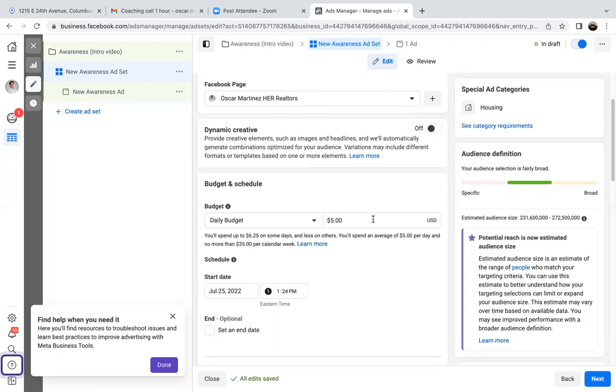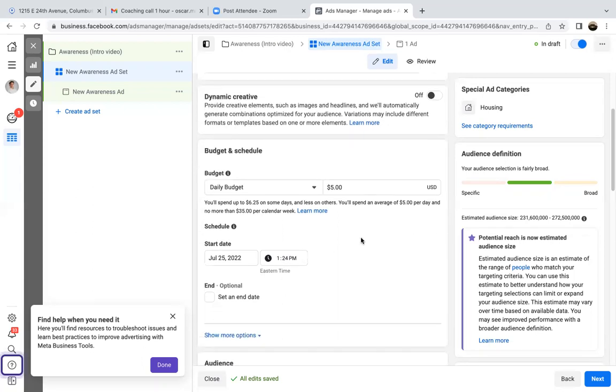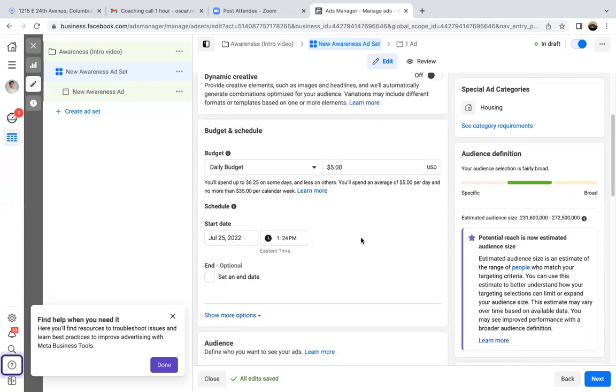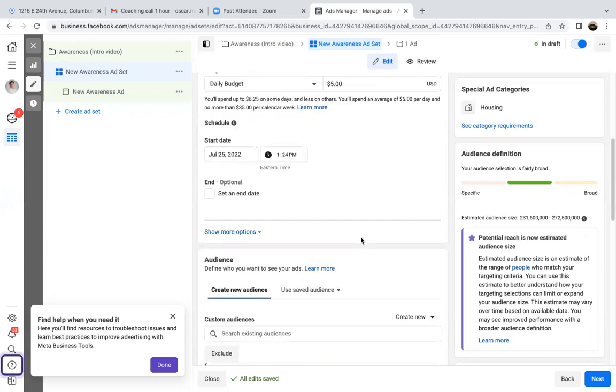So what I would probably do is let it drip, maybe $5 a day, and let it run for the next 2 to 3 weeks. Just capture a big pool of people who are actually watching 15 seconds of this 48 second video. And then you take that group and you show them ad number two, and so on and so on.